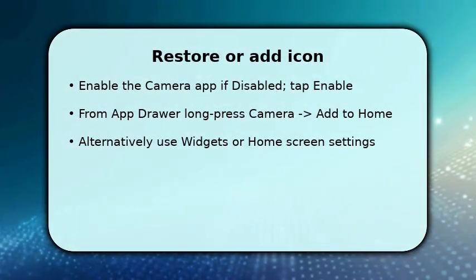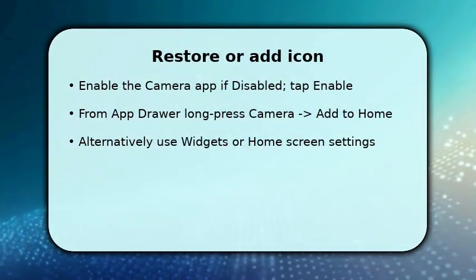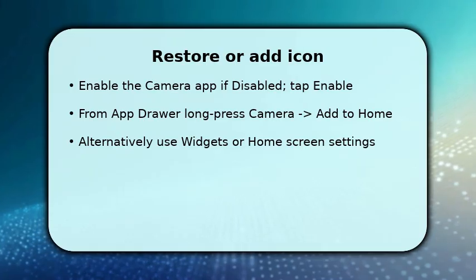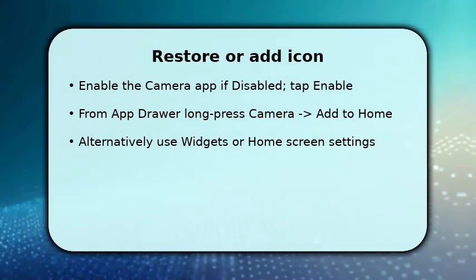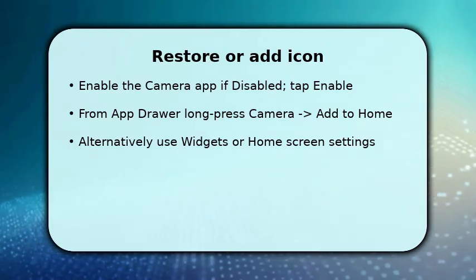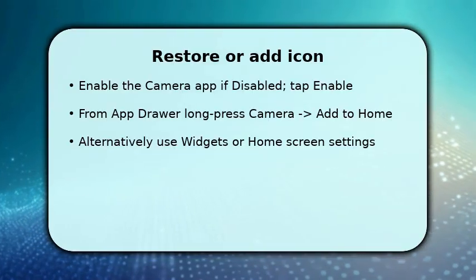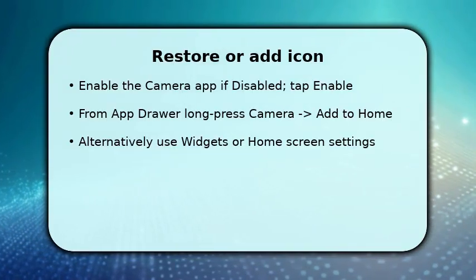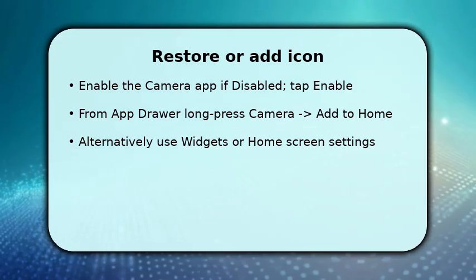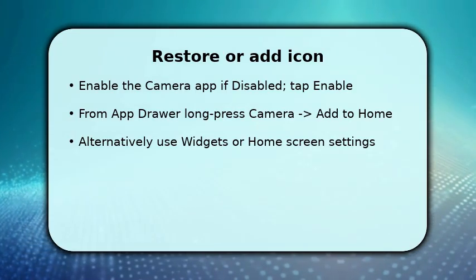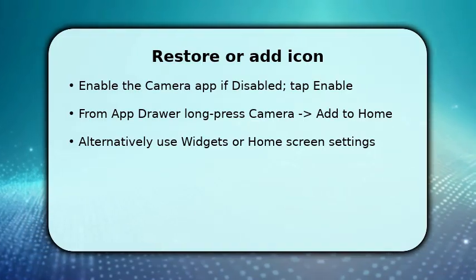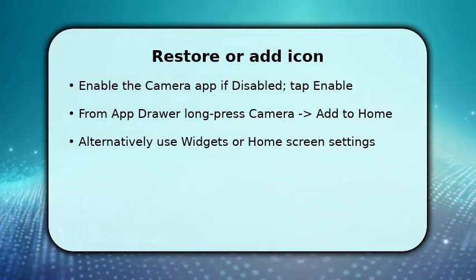Now you'll restore the icon to the home screen. Open the app drawer, locate Camera, and long press its icon, drag it to the home page or choose Add to Home. If Camera is missing, go to Settings Apps Show System Apps or search Galaxy Store for camera updates and reinstall if necessary. You can also long press the home screen, tap widgets, find camera shortcuts, and place one. Make sure you position it where you can access it quickly.